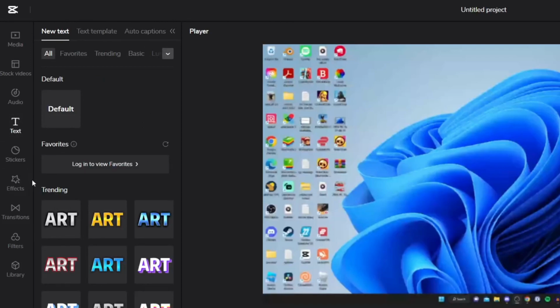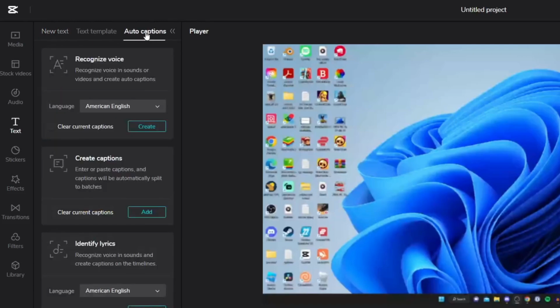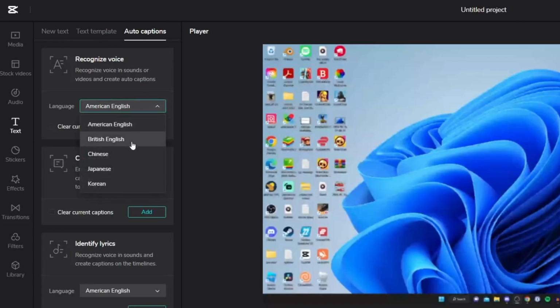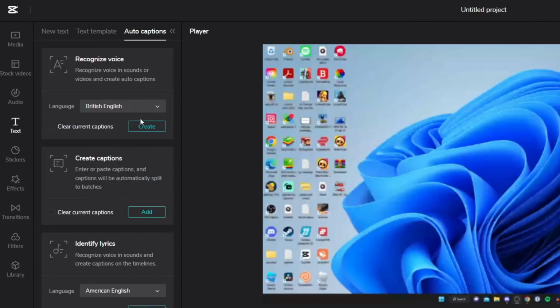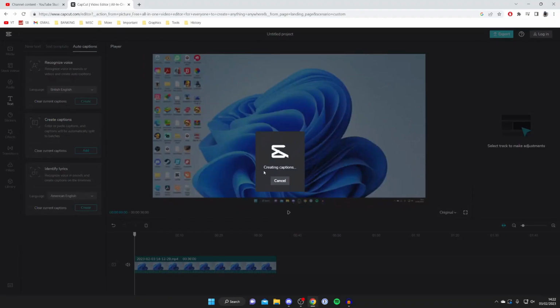Then once you've tapped on text, go to the top of this section here and press auto captions. This is basically auto subtitles, so tap here. Then we've got three different options, but the one you probably want is at the top, which says recognize voice. It says recognize voice in sounds or videos and create auto captions. You can then choose the language, whether it be American English or British English. I'm British English, so I'll use that.